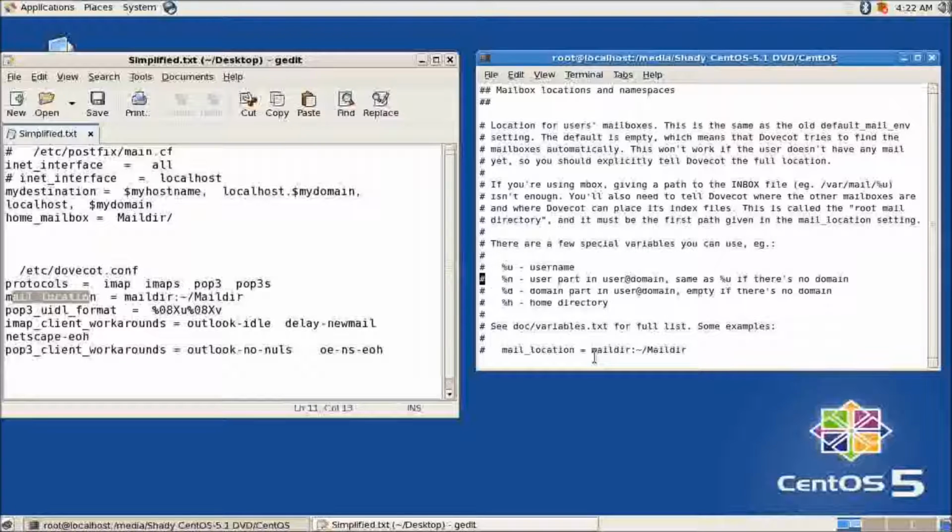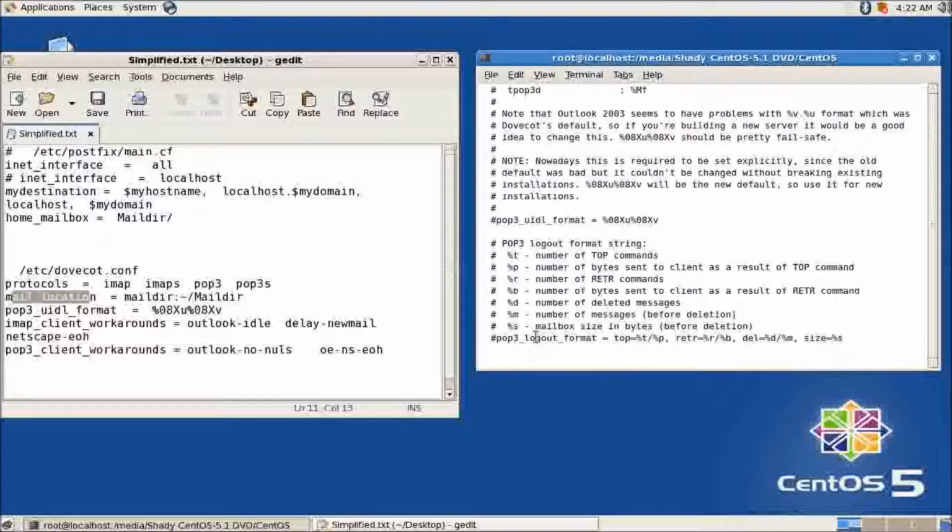If I come in here, you find that it's the same line in here, and then I just have to take the S, this hash there. Then let me look for pop3 underscore uidl. I think this thing is enough. Okay, it's here. Just have to take the hash again.